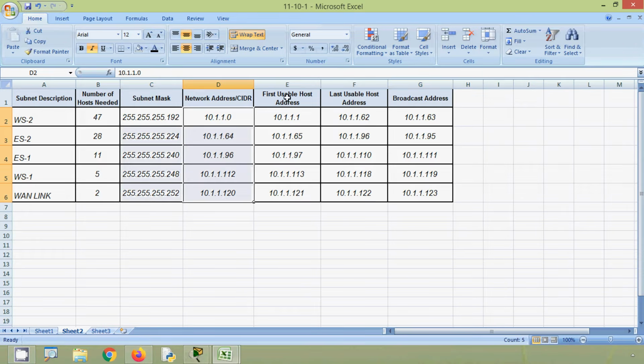Okay, now we just verify all these addresses. Here we can see the first usable host address, and here we can see the last usable host address. Oh, here we made a mistake. 95 is the broadcast address, then the last usable host address is 94. Okay, we will edit it. So 110. Okay.